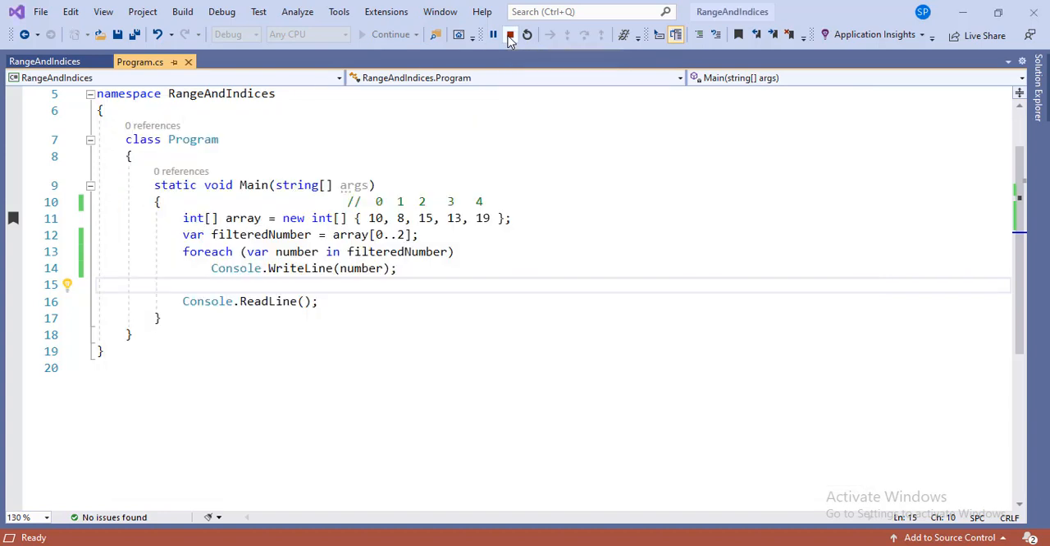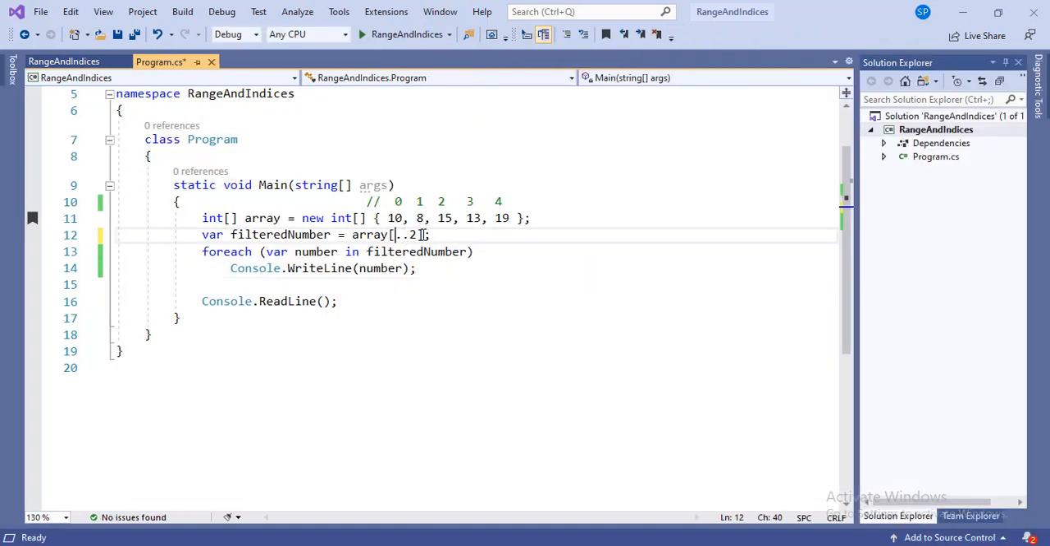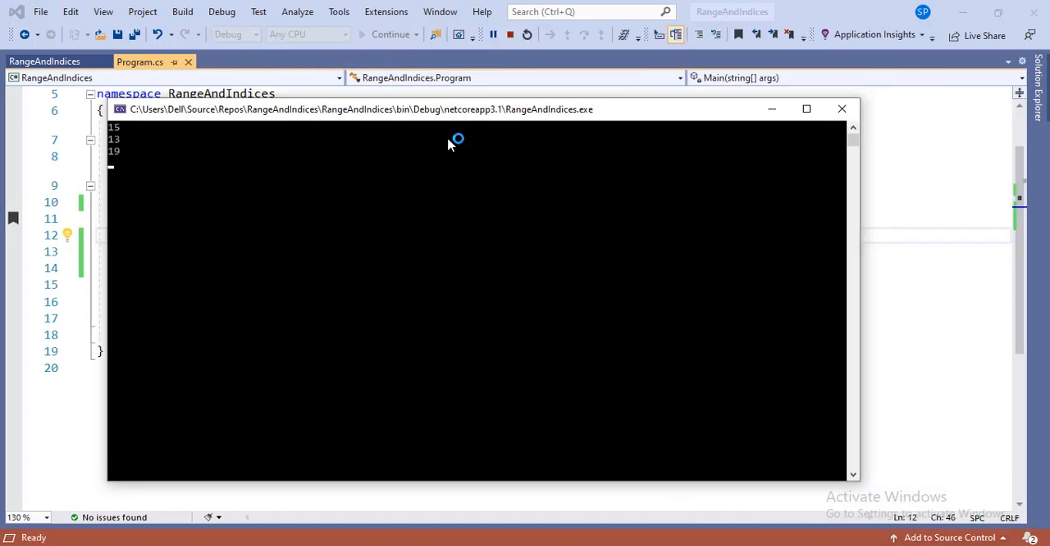Let's change the range. Let's take 2 to 5. We have 15 at second index, 13 at third index, and 19 at fourth index. We don't have a fifth index, and if we had a fifth index, it would not include that element in the given range. This time it should print 15, 13, 19. Let's run our application. We have the same numbers on console.